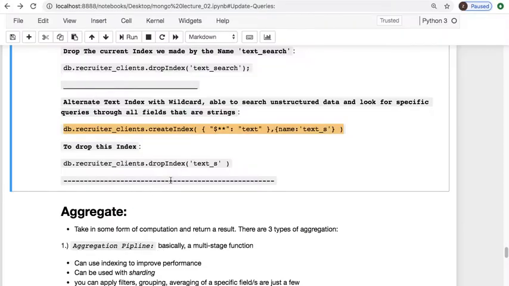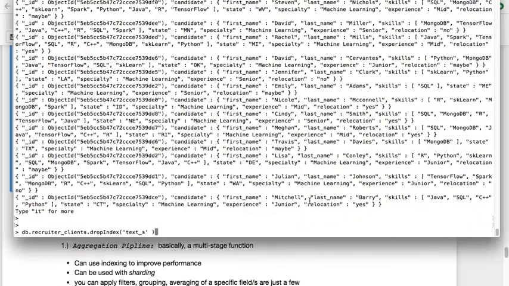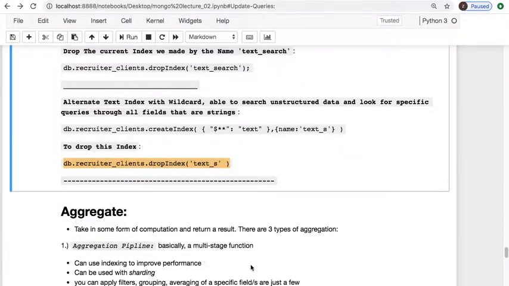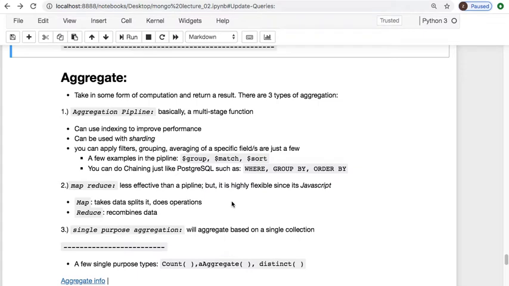Now, we could drop that because we don't need that right now. Just call it by the name. So dot dropIndex and then the name of it. Perfect. Now it's gone. Now we can run into our good old aggregates.